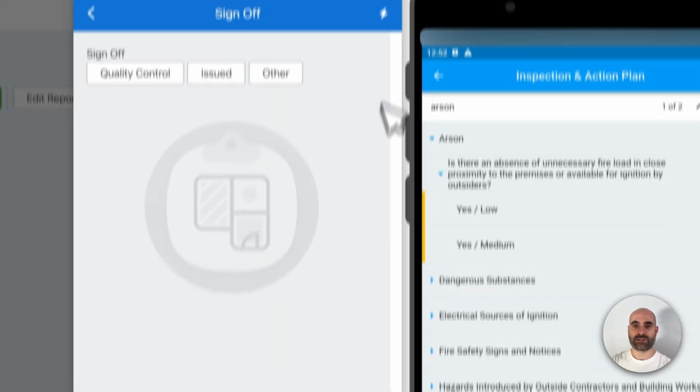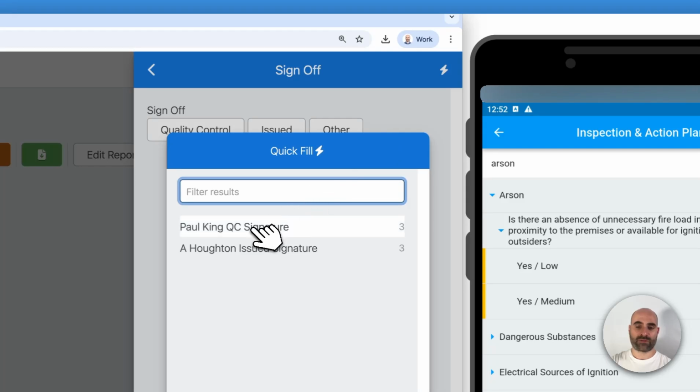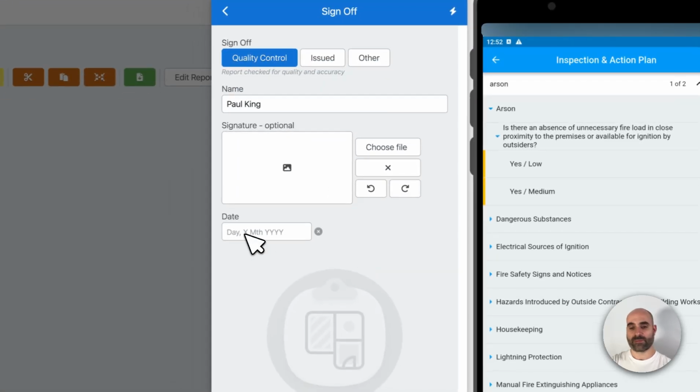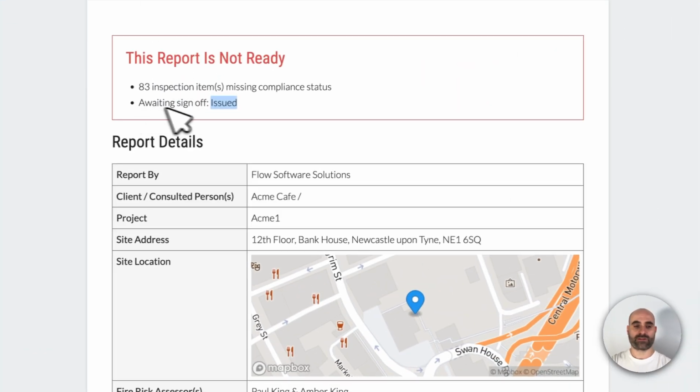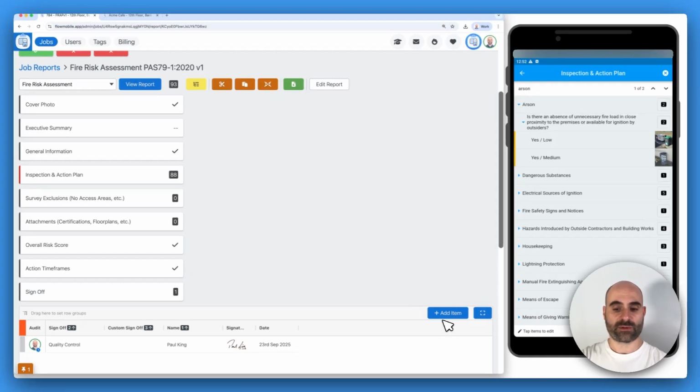I'm going to add a new item, and I'm going to use a quick fill to save myself a bit of time. I'm going to say we signed this off today, and click Save. Heading back to the report, we've now done the quality control sign-off, but we haven't done the issued sign-off. So let's do that one too.